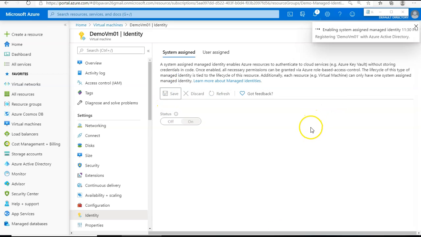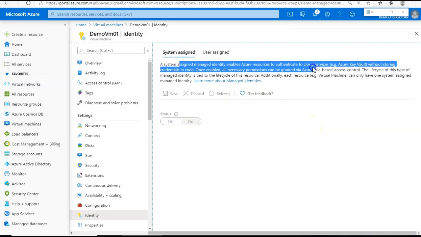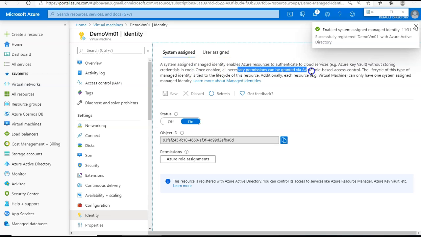So what would happen after configuring this is that a system assigned managed identity will be enabled for this Azure resource. So what is this resource? The resource is an infrastructure as a service VM, and that will enable the authentication to, for example, key vault or whatever credentials you have stored.